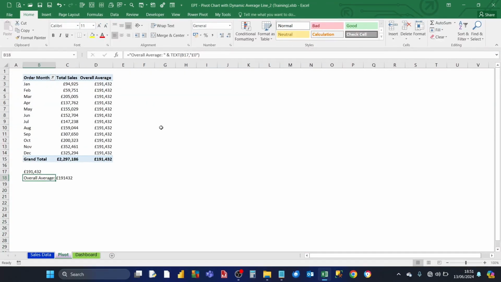Your next step is to create a second formula cell, and I put the second formula cell in B18, under cell reference B17 for the formula that you created earlier. So the new formula is going to be overall average, and we're going to concatenate that with the text function, and we're going to refer to the formula cell value B17, and we're going to format it in pounds.